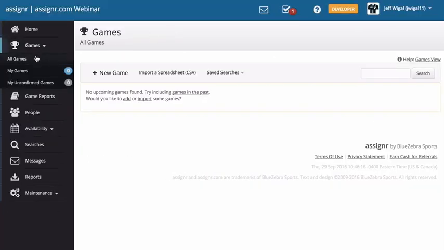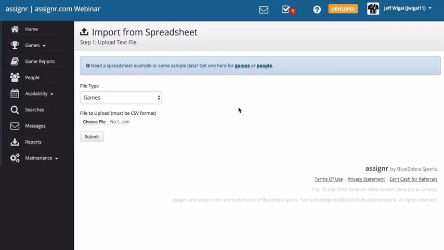So if we click on games and then choose all games, up at the top here you'll see that there's a link that you can click to import a spreadsheet. Now, as far as the format goes, the format itself is actually pretty flexible. We do provide a template that you can use to import games or officials into the system. But if you have games or people that are coming from another system, the chances are pretty good that we'll be able to import that file directly. This is what the demo file looks like.